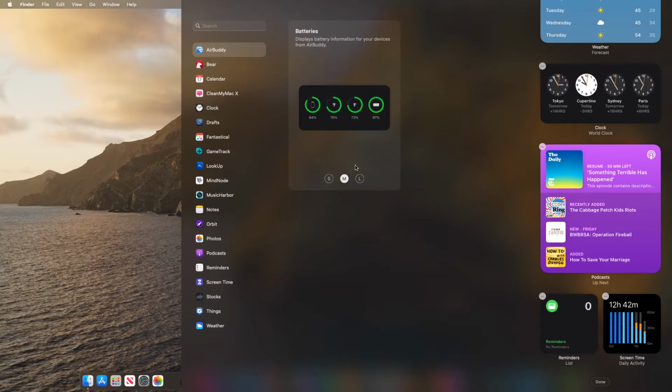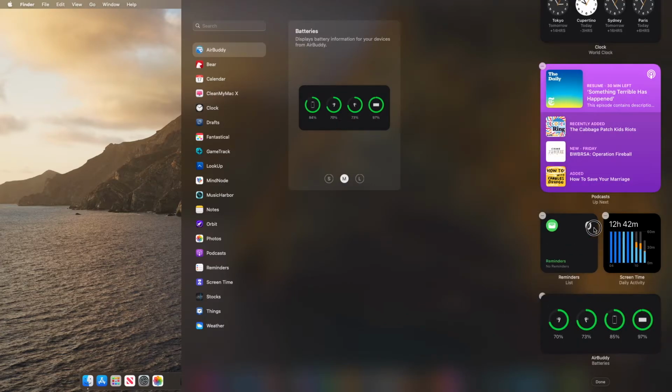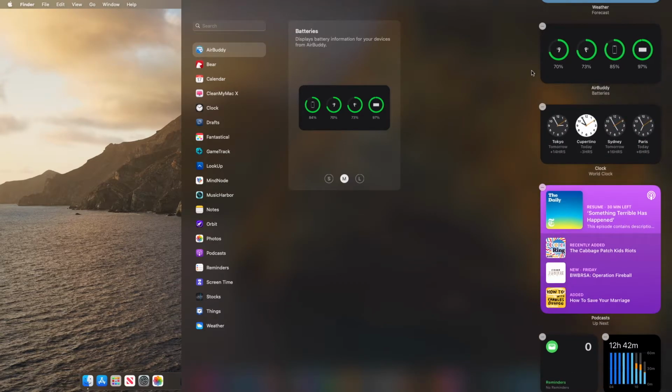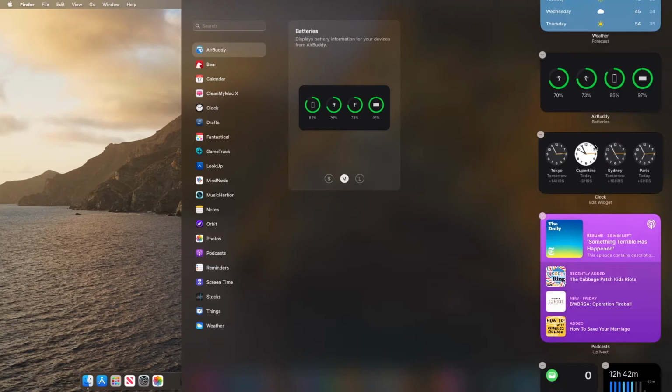We're going to go ahead and go medium. We'll add that and drag it up here a little bit so that we can keep track of the batteries. As you can see, I have my AirPods, my phone, and my wireless Apple keyboard all showing up there.